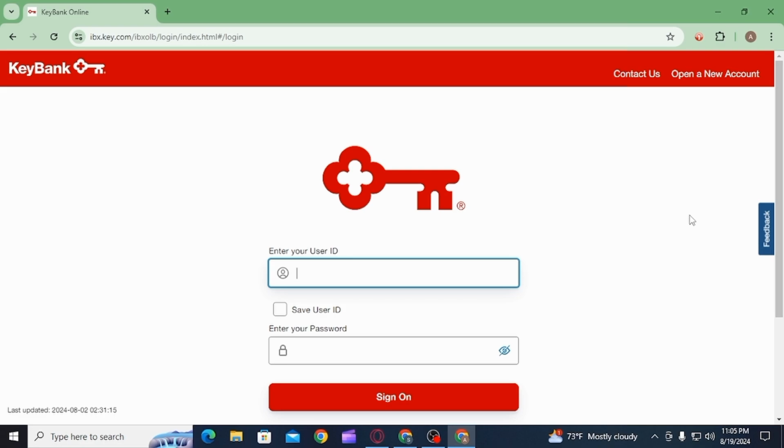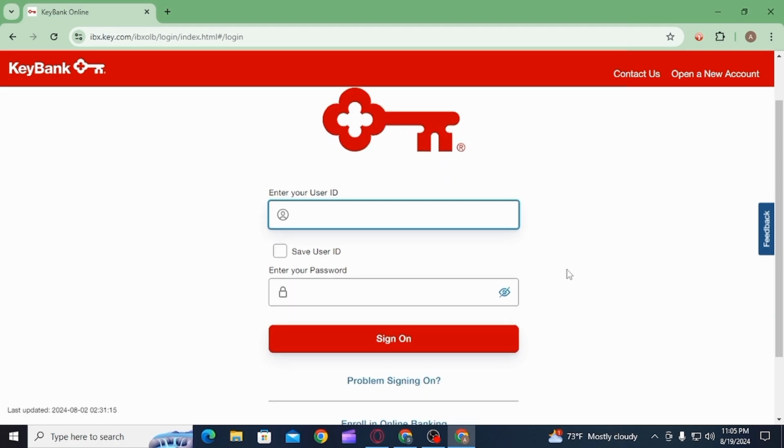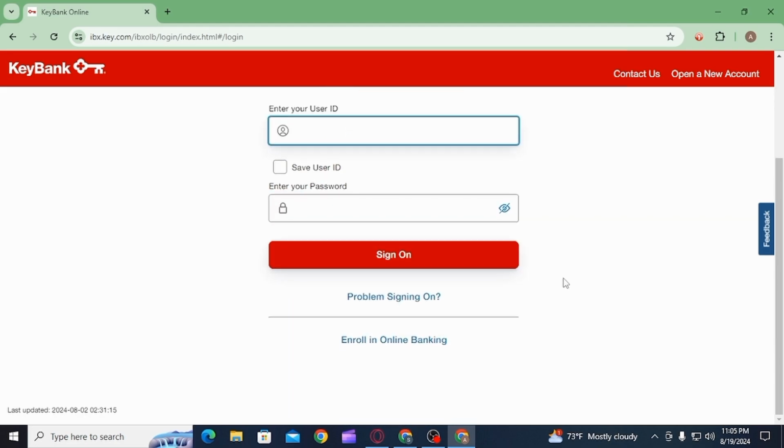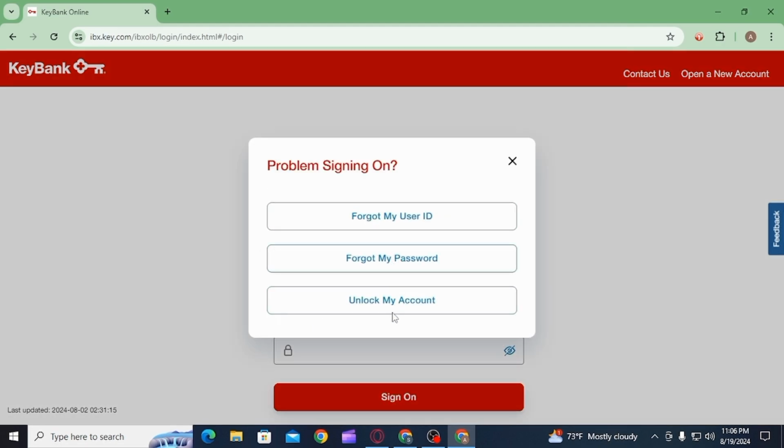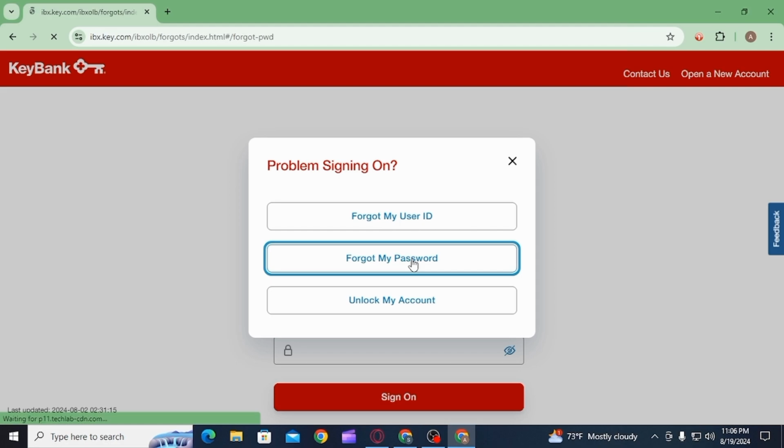If you have forgotten your password or you want to change your password, then all you have to do is scroll a little bit down and there you will have the option of problem signing on. Go ahead and click on that option. Once you click on this, it will show you different options here. Click on the one that says forgot my password. Once you click on this option, it will take you to another page.